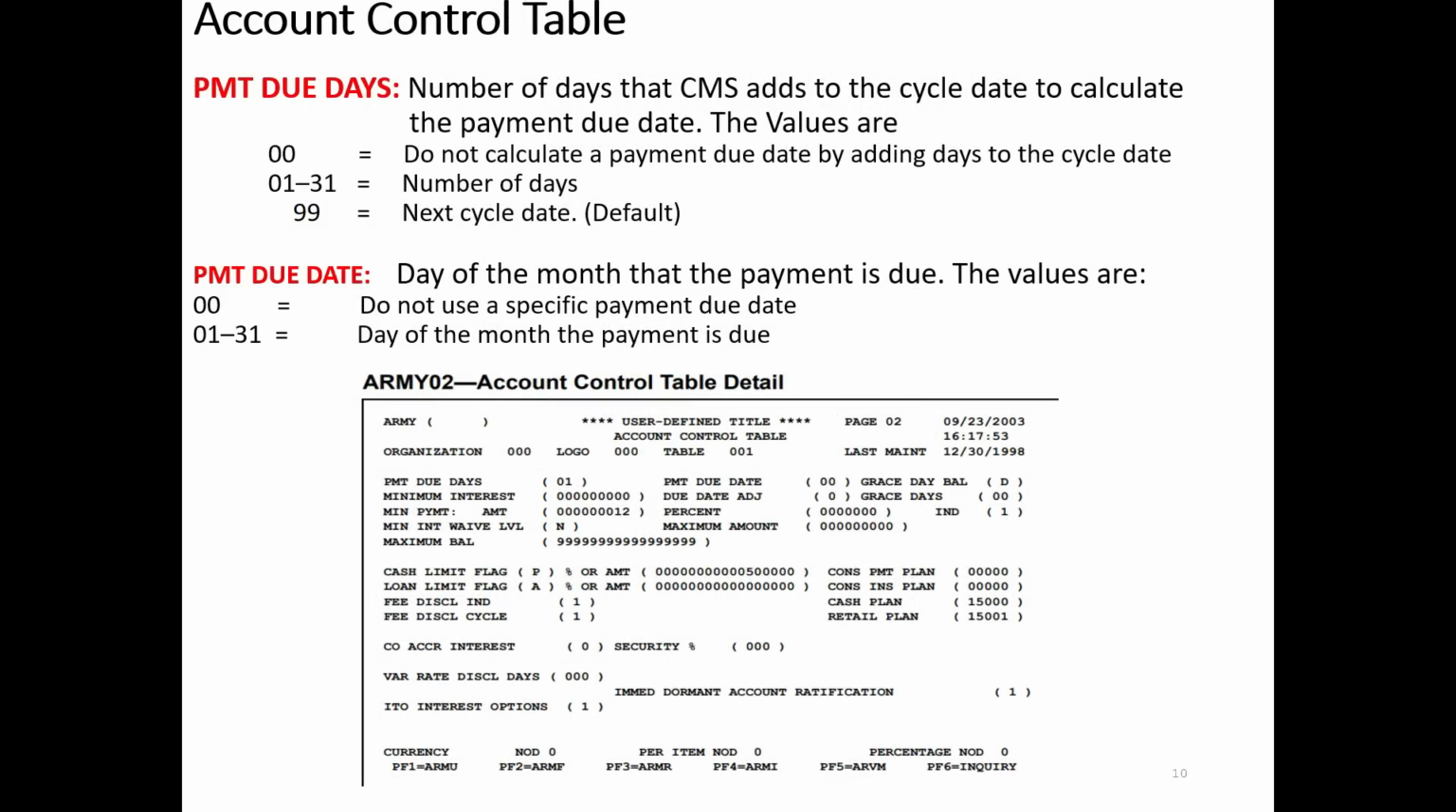Now the next parameter in the billing cycle is in the account control table, like payment due days. This is the number of days that CMS adds to the cycle date to calculate the payment due date. The value 00 means do not calculate the payment due date by adding days to the cycle date, 01 to 31 is the number of days, and 99 means next cycle date. Payment due date is the day of the month that the payment is due. The value 00 means do not use a specific payment due date, and 01 to 31 is the day of the month the payment is due. We already covered this account control table function in the account control table video, so you can also watch that video.